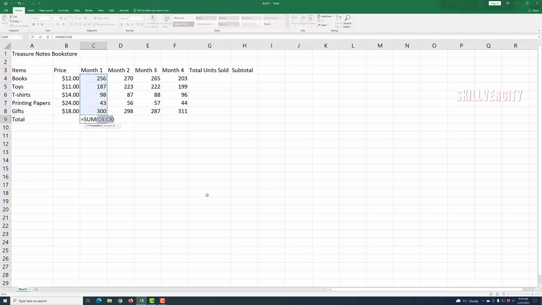All right, so the next thing to do is to just press the enter key. By pressing the enter key, Excel calculates the total number of sales for month 1. So let's do the same for month 2. There is another way to do this, and that is by clicking on the cell that you want to start from, holding your cursor down and dragging to the cell where you want the total number to appear. In this case, cell D9.